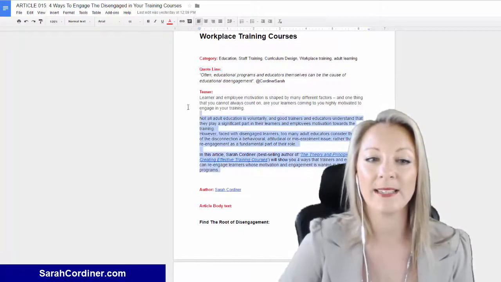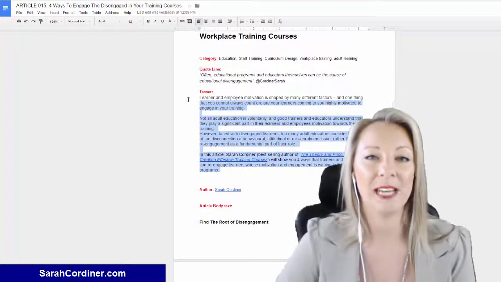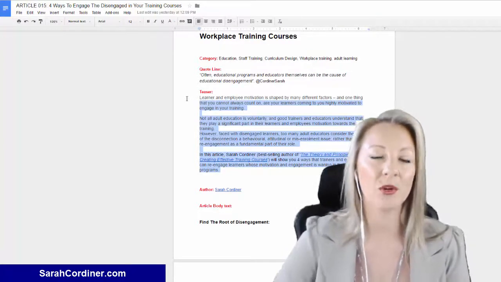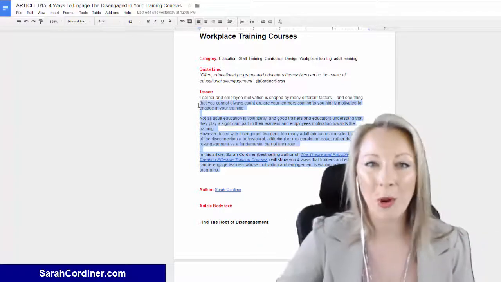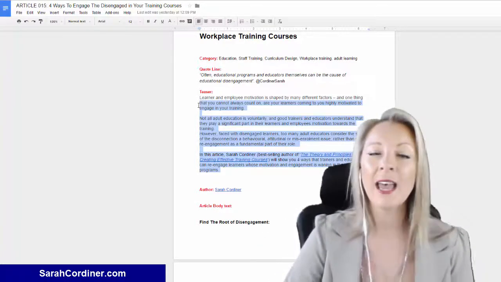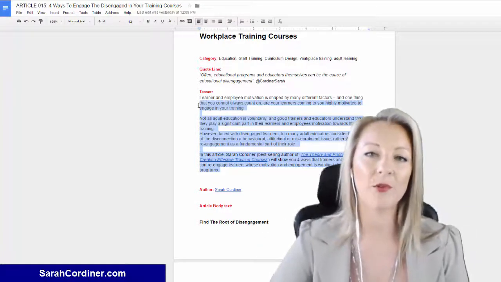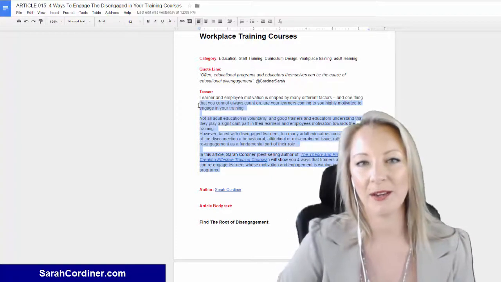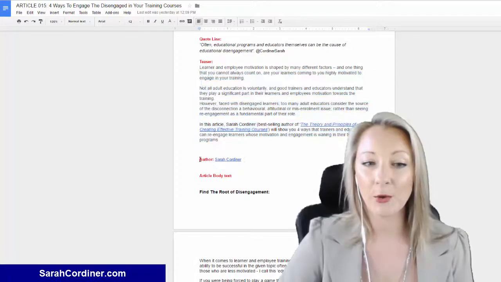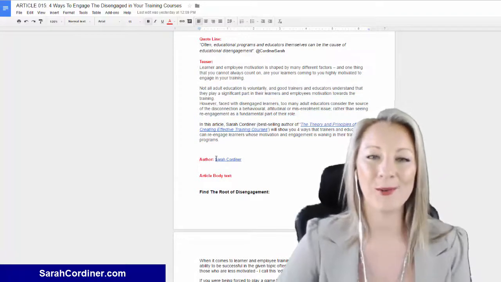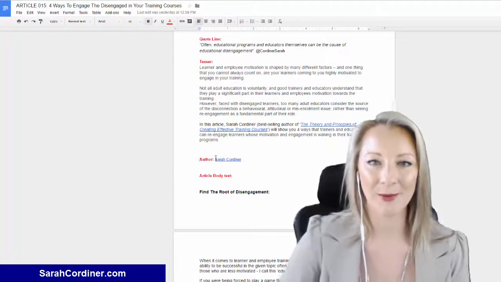Then give them a little teaser. So maybe start with a particular fact or what your stance is or what your viewpoint is that you're coming from. You can shock people, you can make a bold statement, you can give a statistic, and then in one short sentence summarize what the rest of that article is going to be about, what they're going to find out if they keep reading it. Then have the author, and obviously make sure that your author name does hyperlink back to your own website.